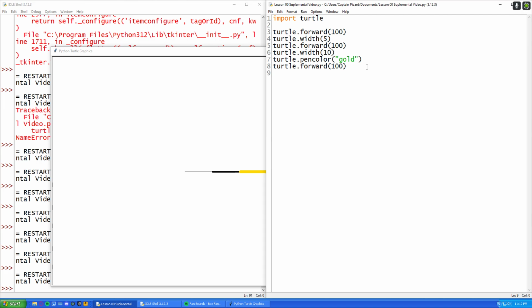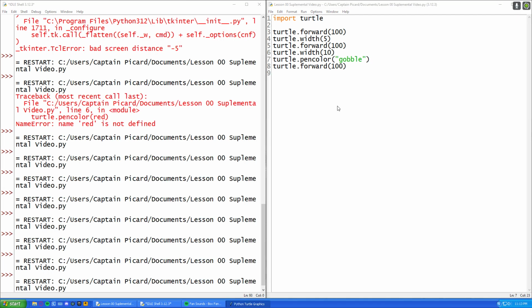If you want to find more information about this, go to Google, type in X11 color names. There's a Wikipedia article called X11 colors. Open that up. You're going to find a huge list of colors in there. Not every color name is going to work, but most of those color names are going to work. And again, if you type in a color that doesn't exist, we'll try gobble, because I know gobble's not going to be a color. I save this, I run it.